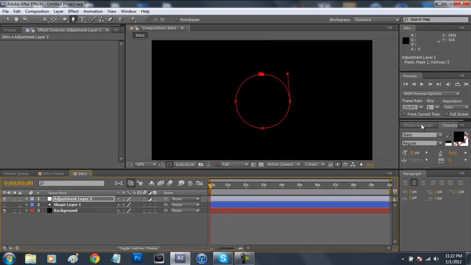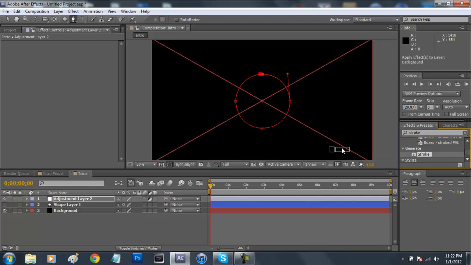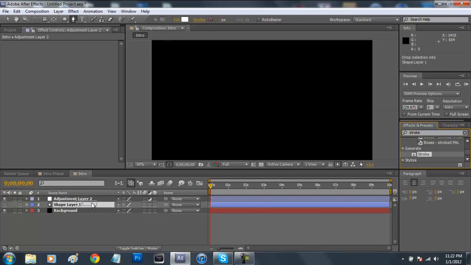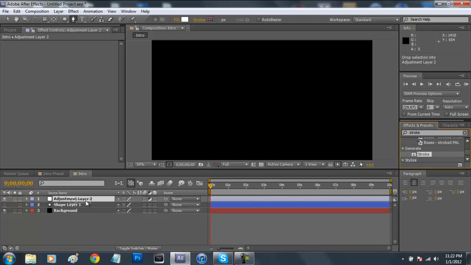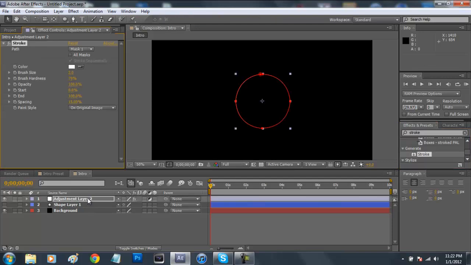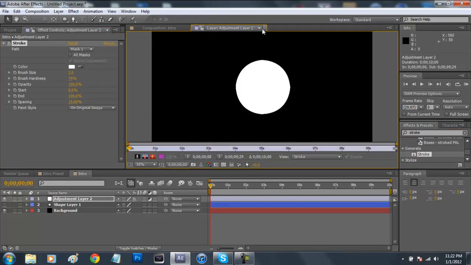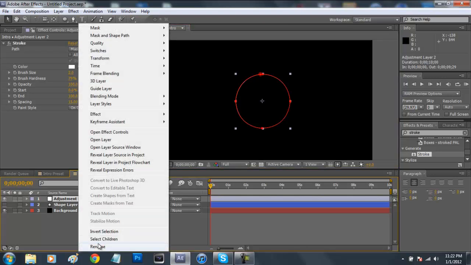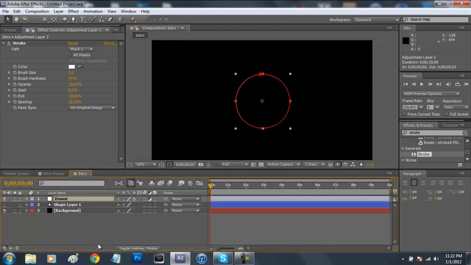And we're just going to go to our Effects and Presets, and you're just going to want to type in stroke. And then you're going to want to scroll down to Generate, and on this Stroke. Now I've used stroke quite a lot, so it's just going to pop right up for me. And we're just going to plop that right on our adjustment layer 2. And we're going to call this adjustment layer drawn. So we'll just rename this to drawn.